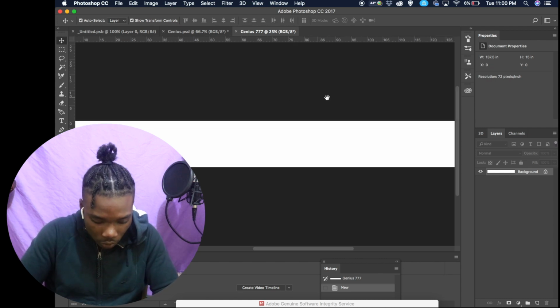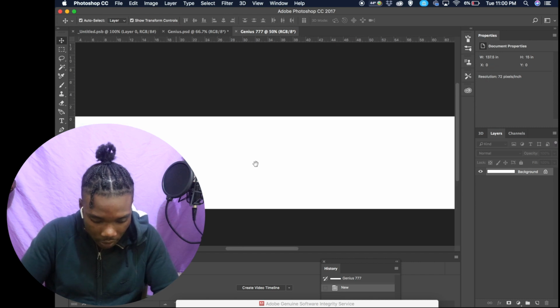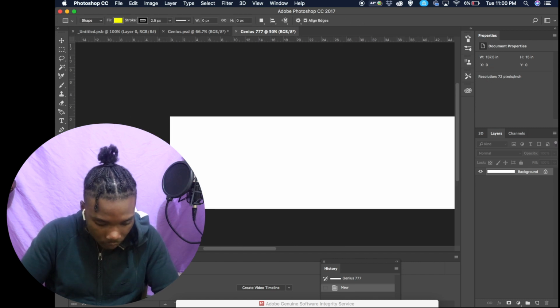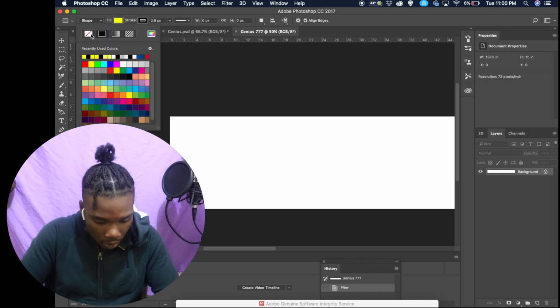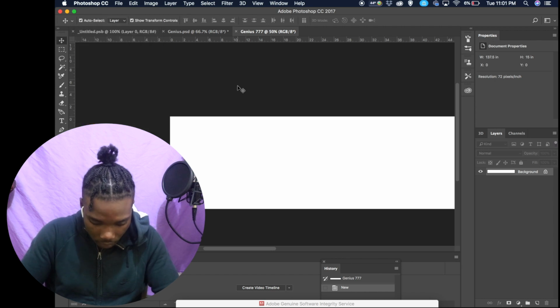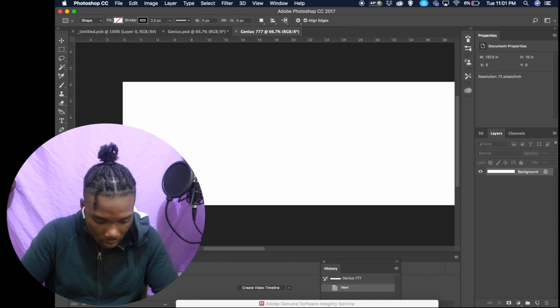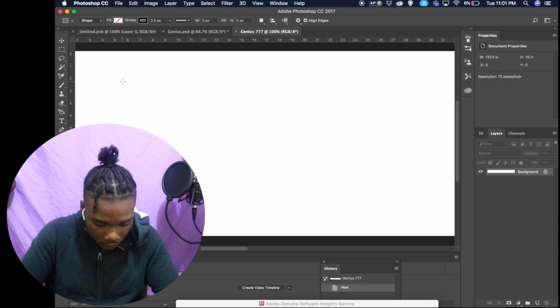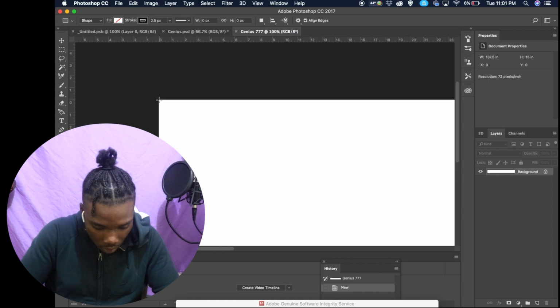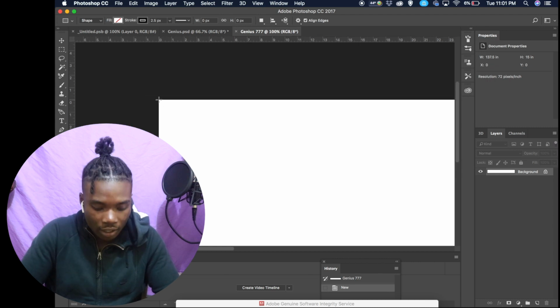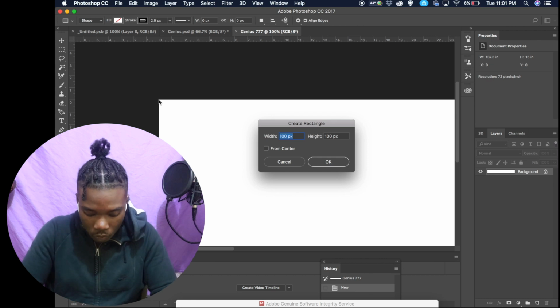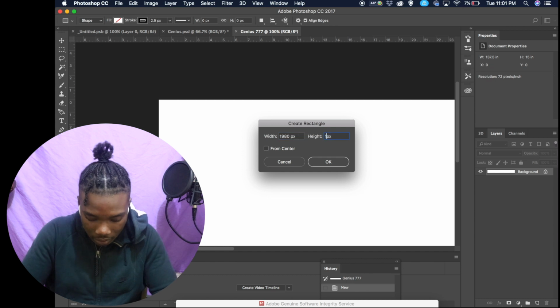In order for us to determine what's a screen, we're gonna have to make a rectangle, 1980 by 1080. So go to the fill and make it no color, and then at the corner of the screen, put it exactly on the corner and click it. And you're gonna want to make the width 1980 and the height 1080.